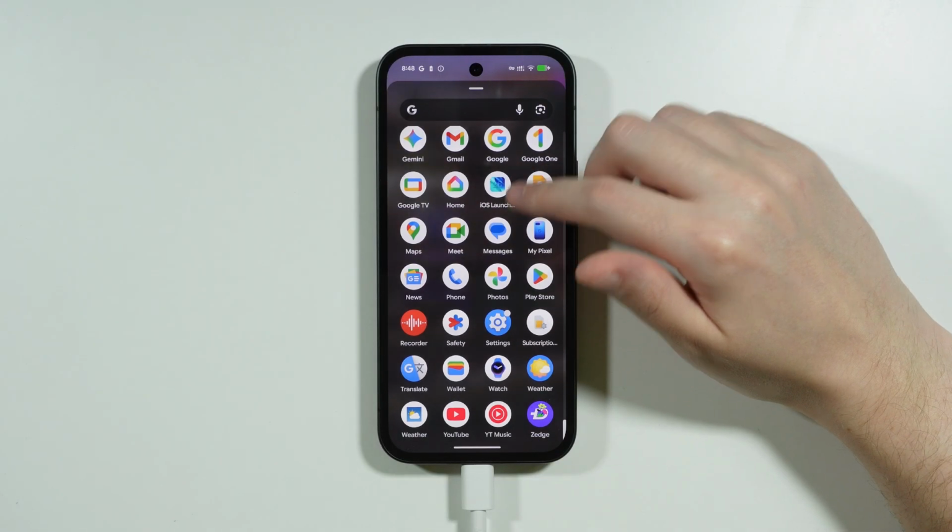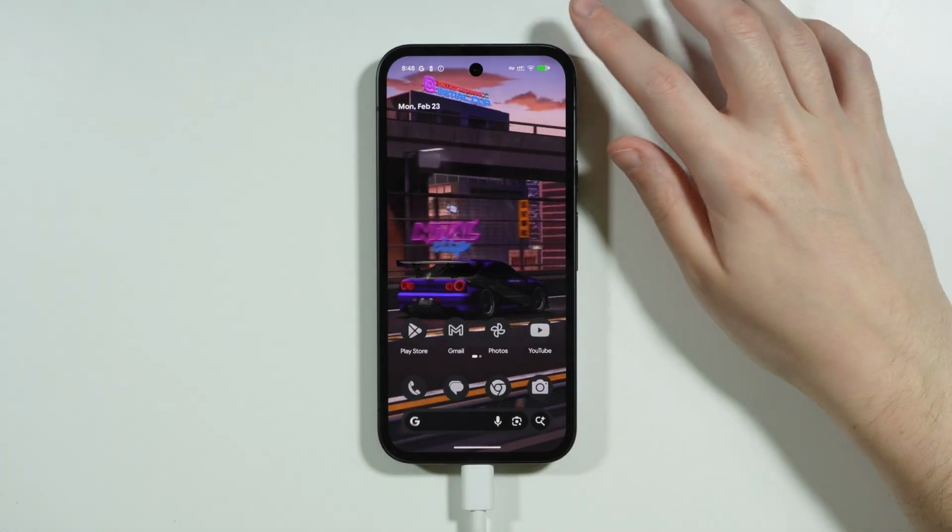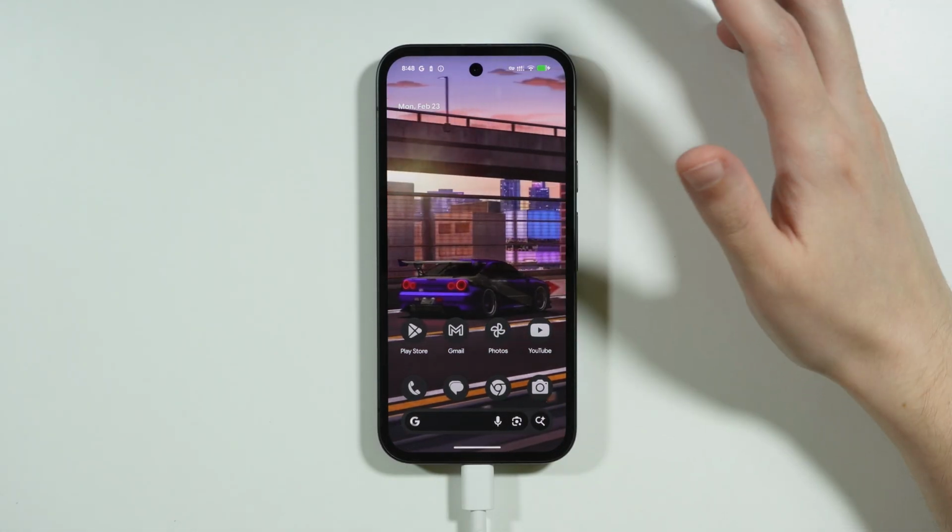Unfortunately, this does not apply to the app drawer, but at least our home screen can have this monochrome theme applied.